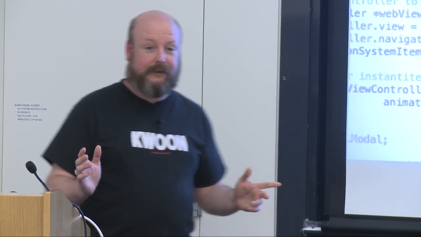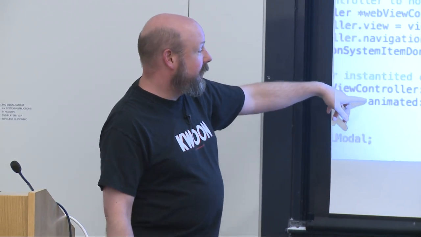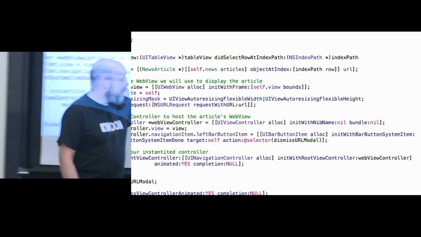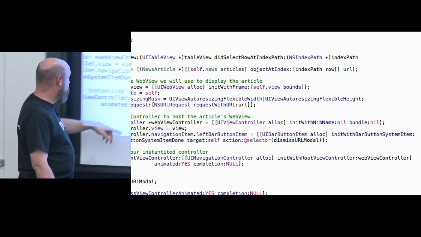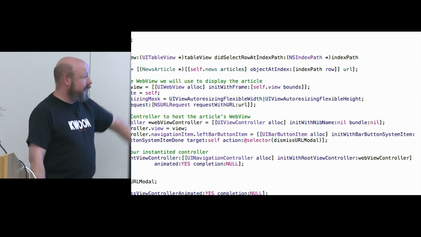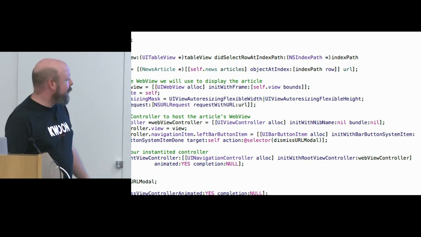All right, any other questions? I think there's only one last line here. The last bit is I'm just allocating a navigation controller, initializing it with the web view controller, and I'm saying animated so it pops up from the bottom of the screen. But this is sort of template code. This is how you do it. There wasn't anything special about me doing that.